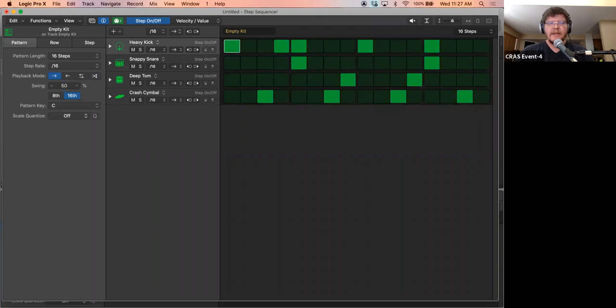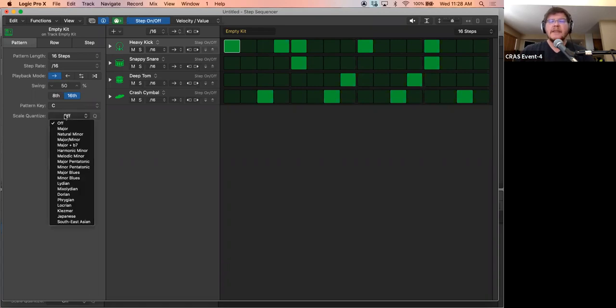So definitely, if you're trying to work on electronic music, some people never mess with swing. I would say without swing, some things will feel super rigid. Definitely experiment with that. And this is just your swing for 8th notes or 16th note resolution. The pattern key does not matter right now because I'm not doing melodic stuff. And you can actually scale quantize. This I will get to.